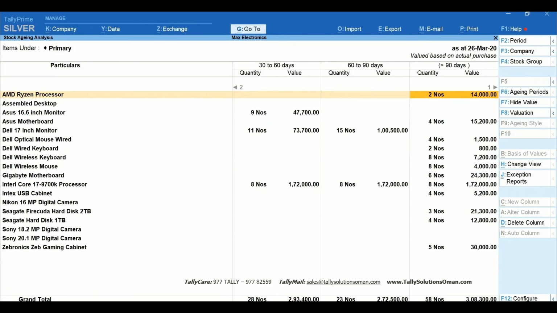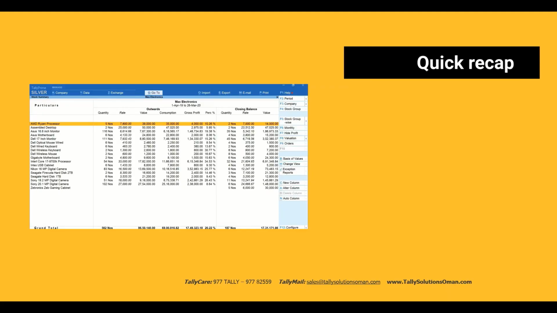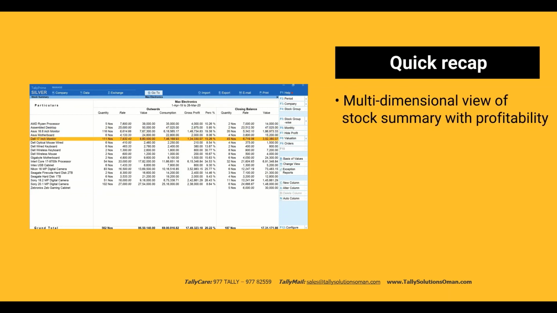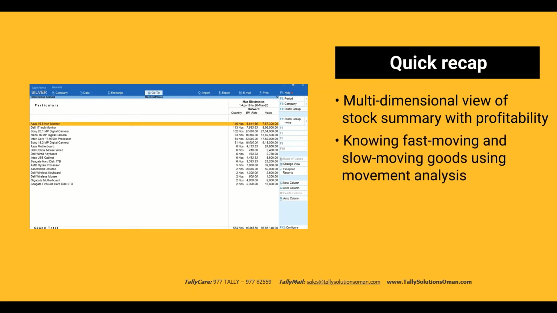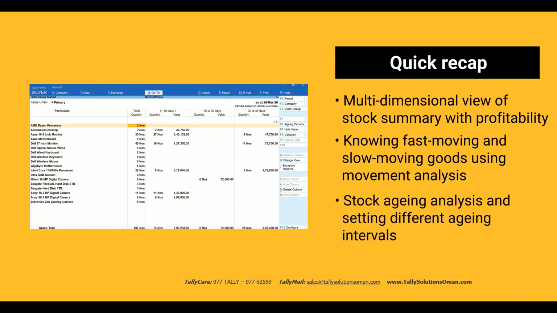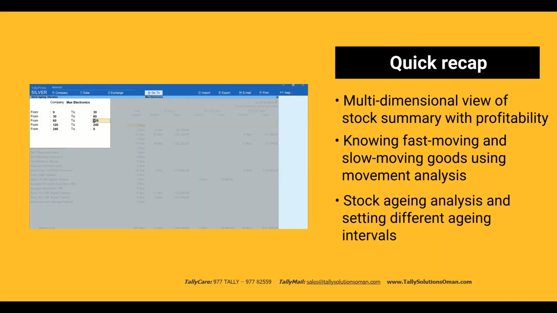level always. Before we wrap up, here is a quick recap. Multi-dimensional view of stock summary with profitability. Knowing fast-moving and slow-moving goods using movement analysis. Stock aging analysis and setting different aging intervals.